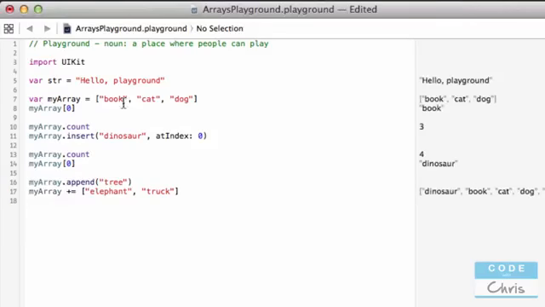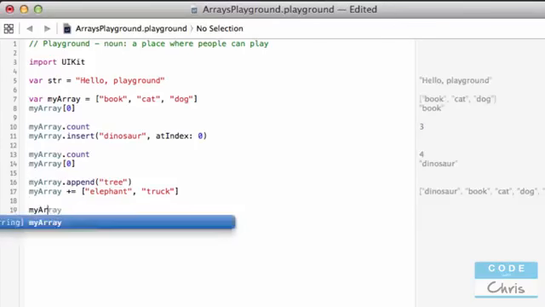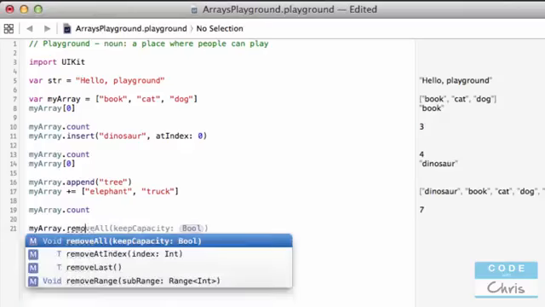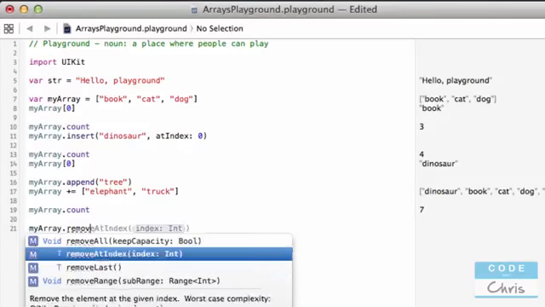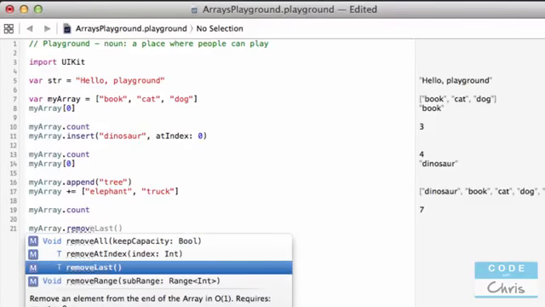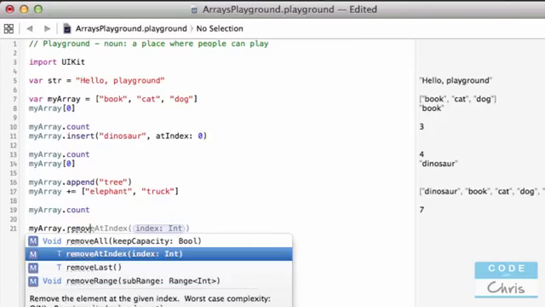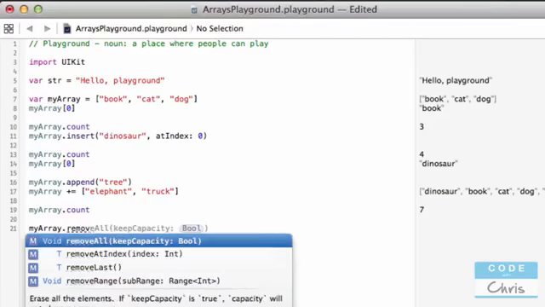So now I have 1, 2, 3, 4, 5, 6, 7 items in my array. I can also remove items from my array. There are a couple of methods here: remove the last item, remove items from a certain range, remove an item at a certain index, or remove all of them.